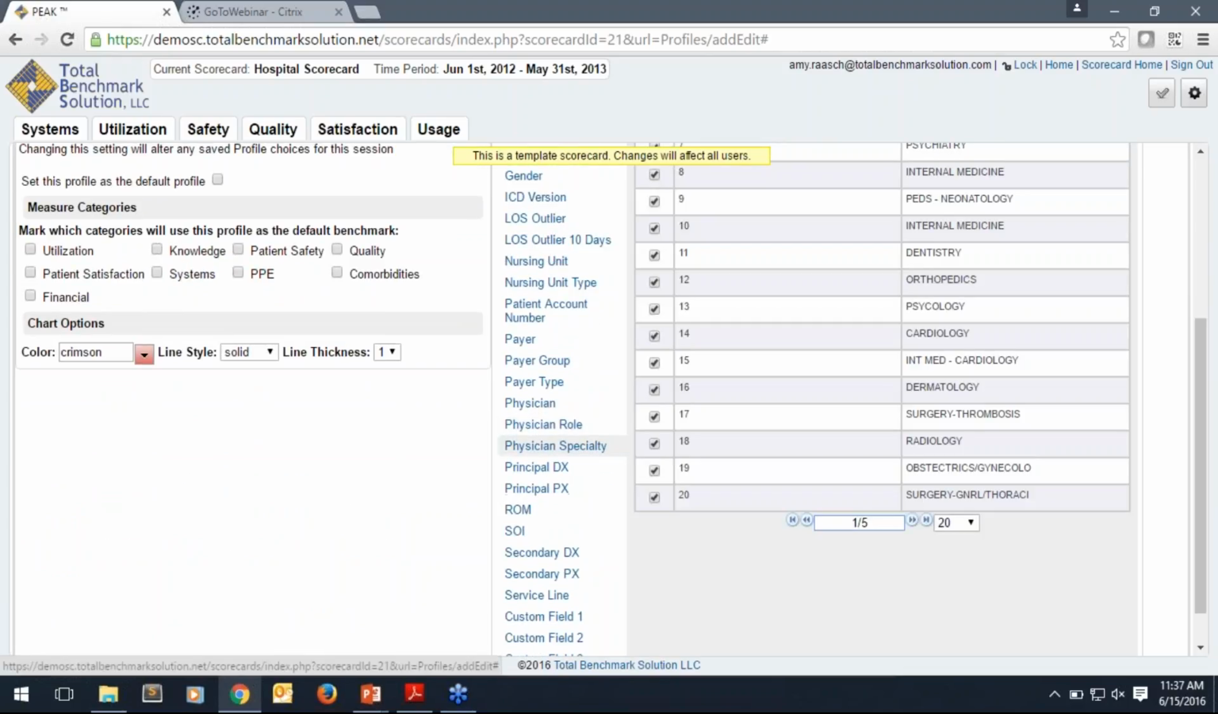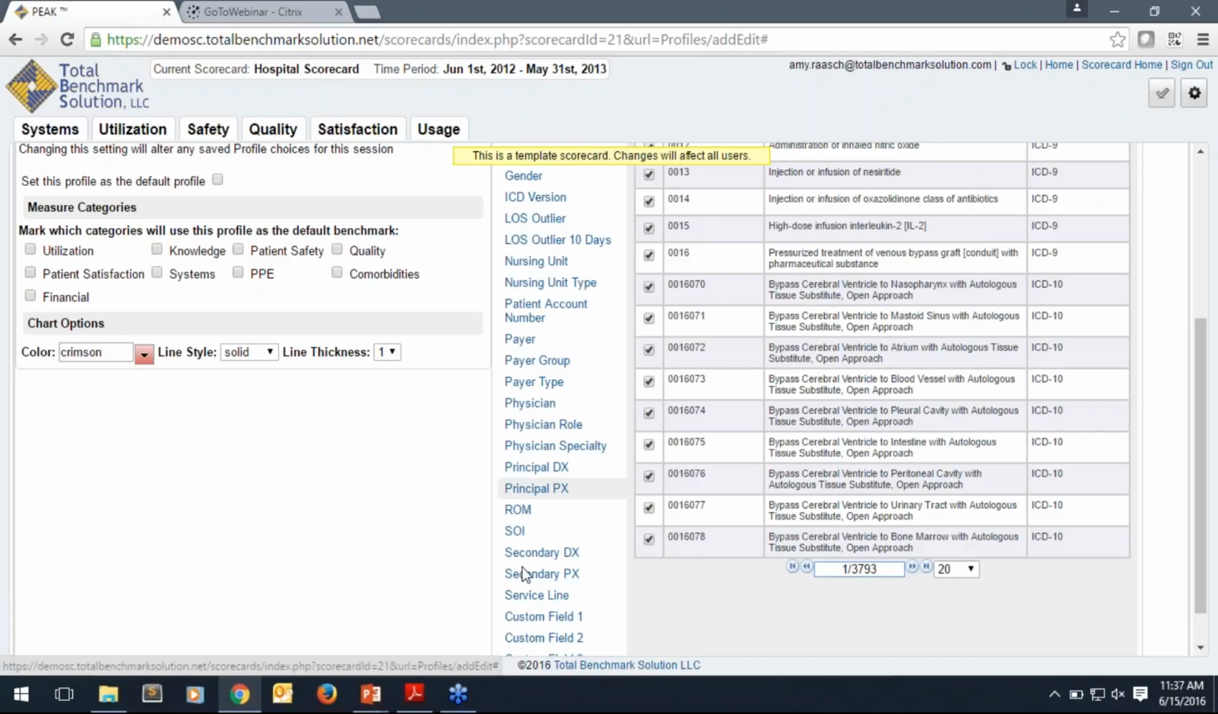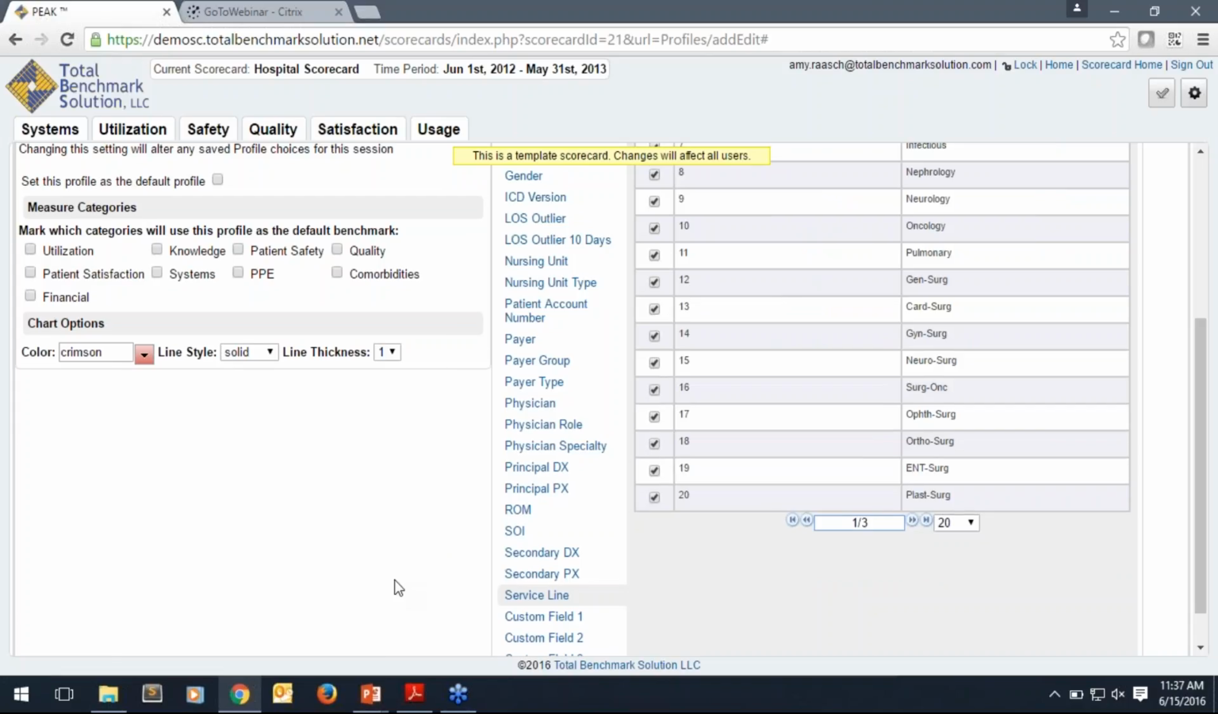Physician specialty, and then we also take diagnosis and procedure codes all the way down to the position. So we want specific codes when they were coded as principal diagnosis code or principal procedure. And you'll see we also have secondary down here. Risk mortality, severity of illness, and service lines are huge ones.